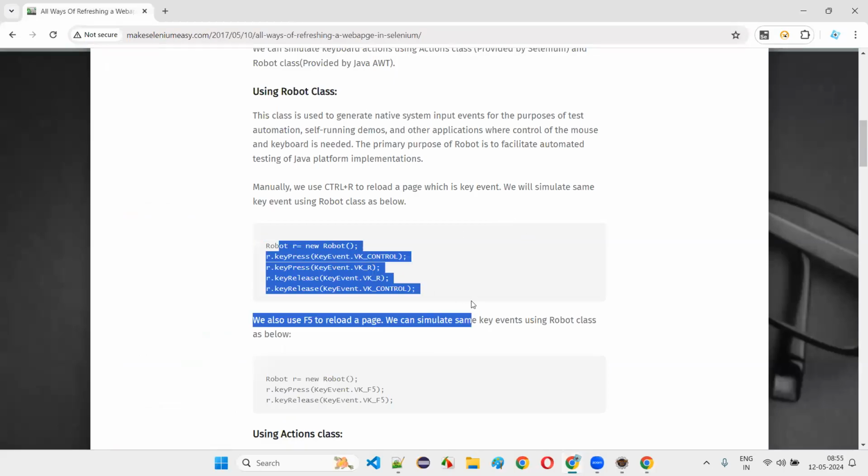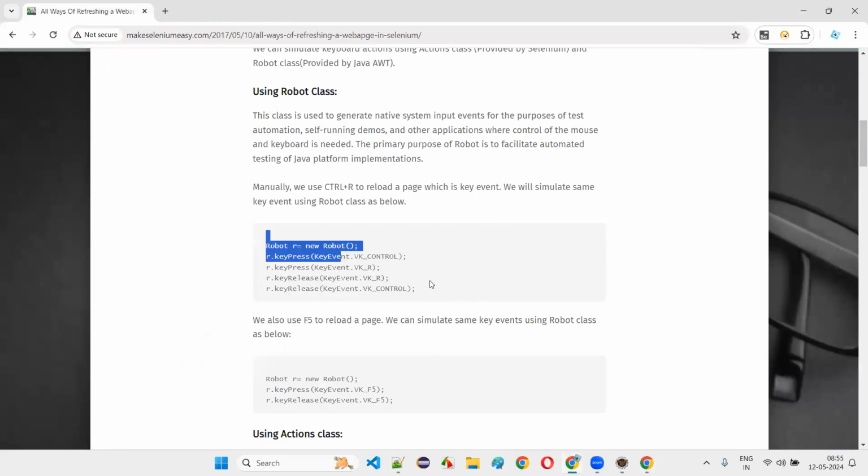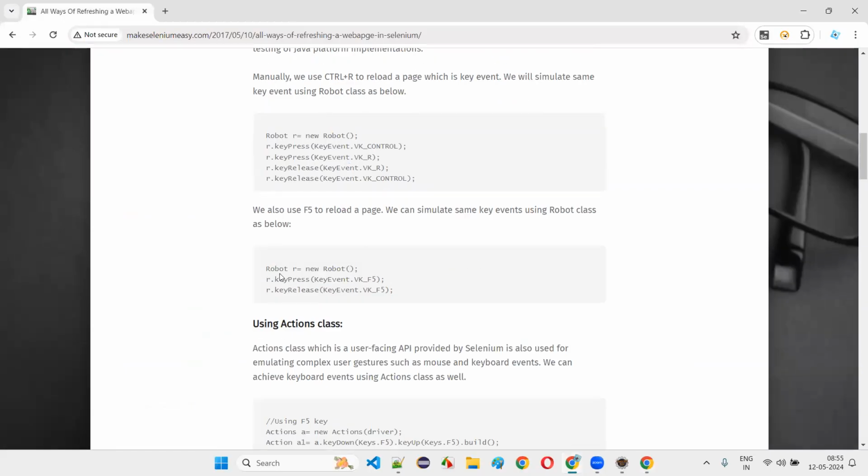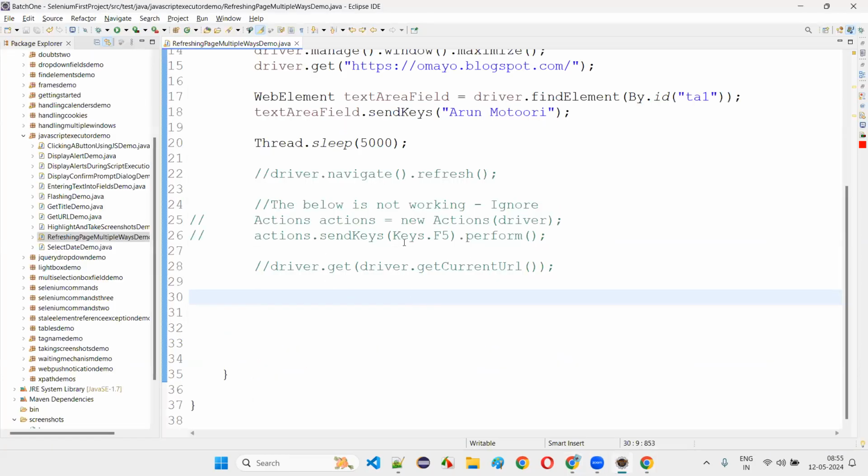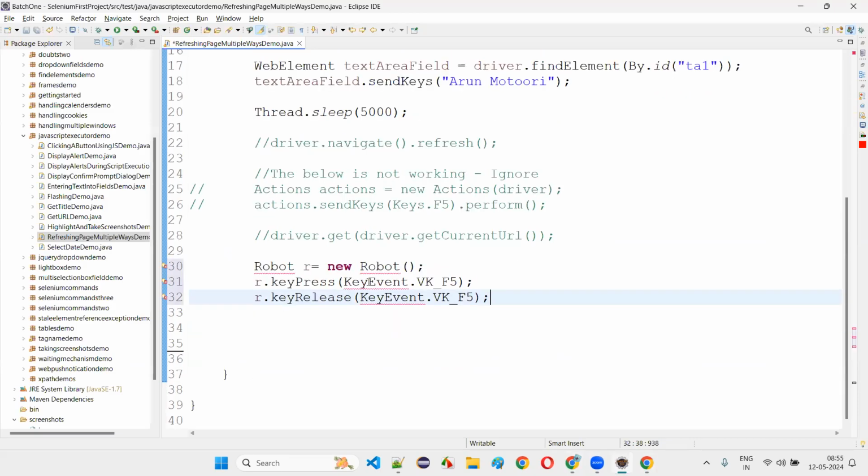Key event, VK control, VK R, key release. Robot. This is actually the Robot class. The robot way of refreshing the page, guys. In fact, this is the robot way of refreshing the page. Robot is from Java actually. So let's try this out, the robot way.